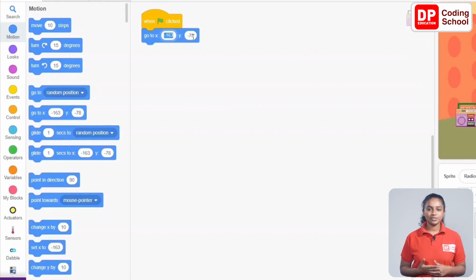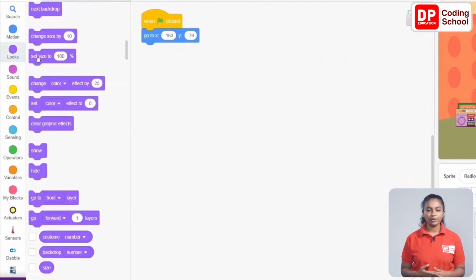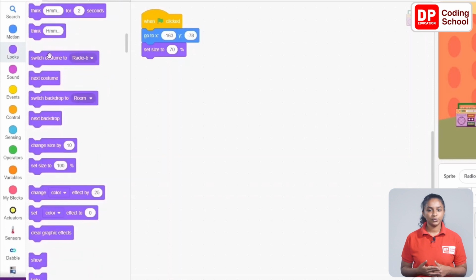Let's set the x position as -163 and the y position as -78. I drag the set size to code block under looks here again and set the size as 70. I drag the switch costume to code block in looks here and select radio A from here.